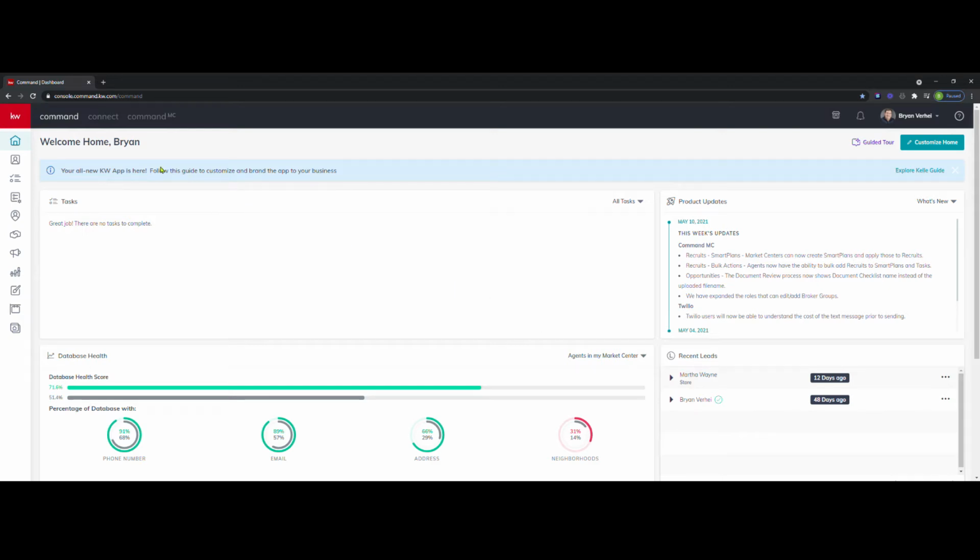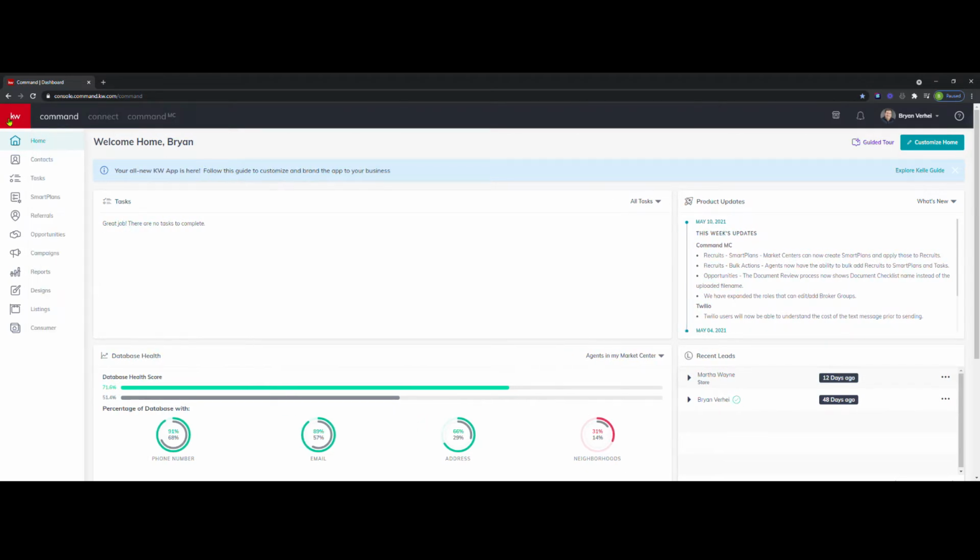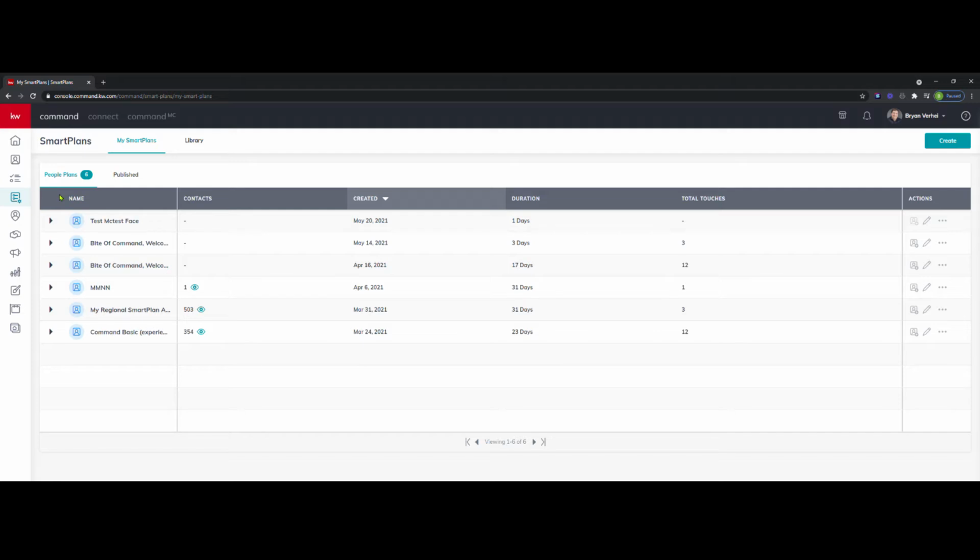As always, if you click on that red square in the upper left-hand corner, you're going to see exactly where we need to go. And we're going to click on Smart Plans. And today we're going to talk about creating a Smart Plan.